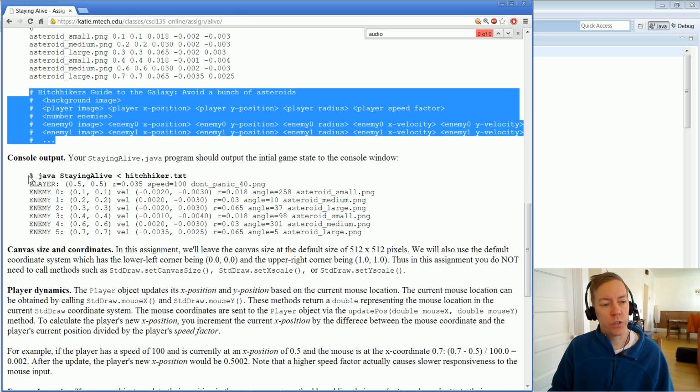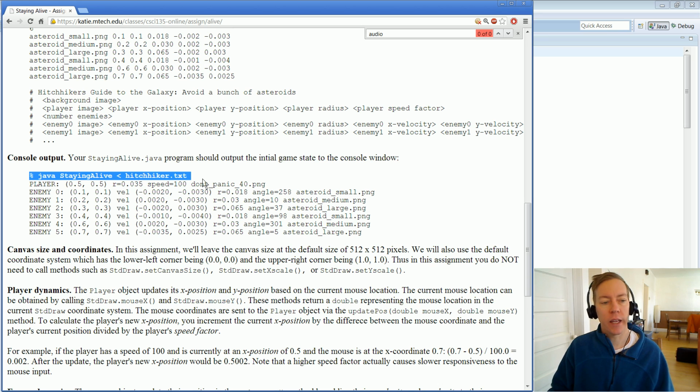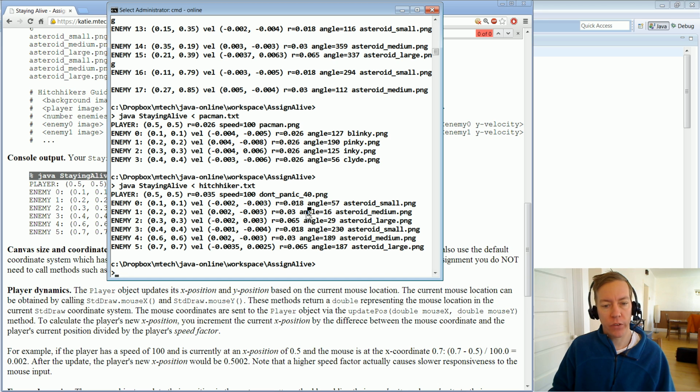Your very first goal should be to read in this input, create your objects, and then print them out. So you have to produce a program that produces some output on the console window. So you saw whenever I ran this, I got this output. And so your very first program, so I've made different versions of Staying Alive. So your first goal is probably to produce a program that does something like this.